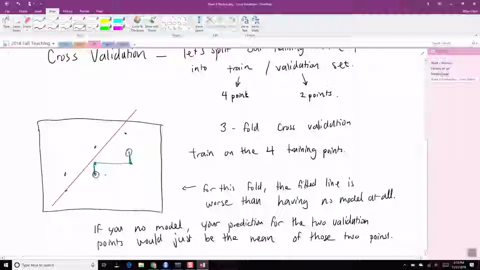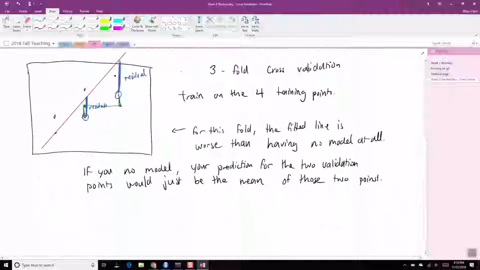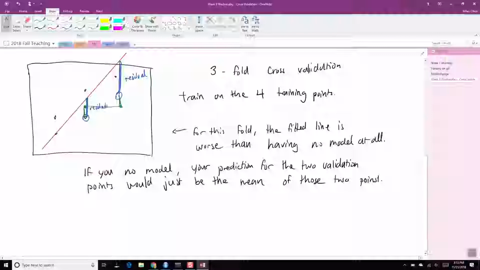But according to the model that we fit on the other 4 data points, the amount of error is the difference between our data point and what the line says it should be. So this is a residual, and this is a residual. We can see that this red line that we fit is actually worse than having no predictor. Does that make sense? So this says maybe this is not a good model.